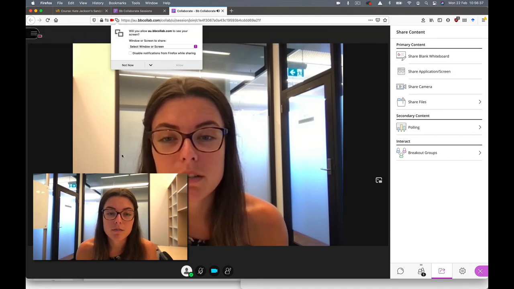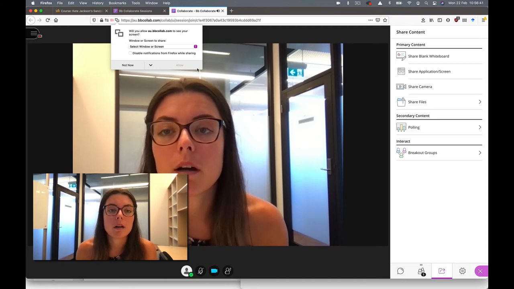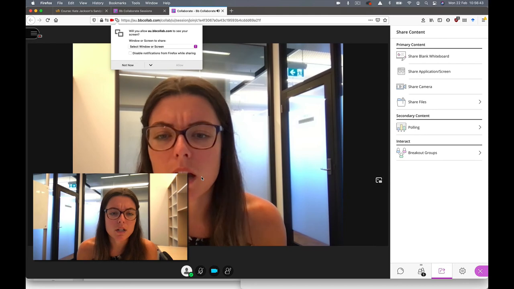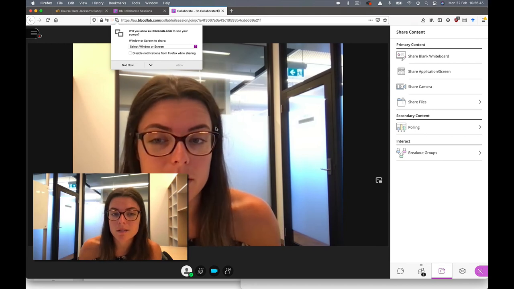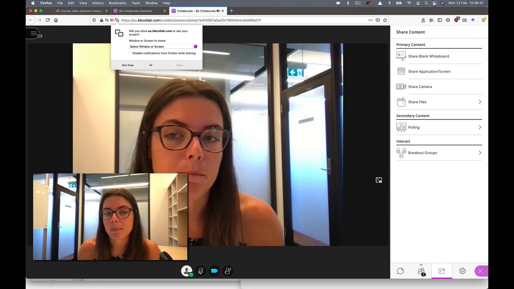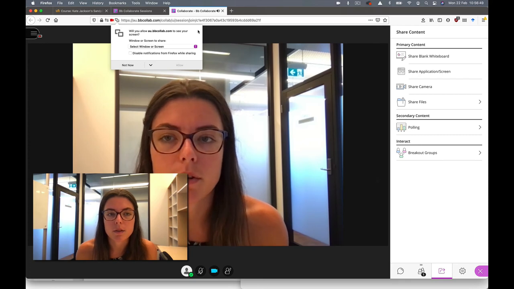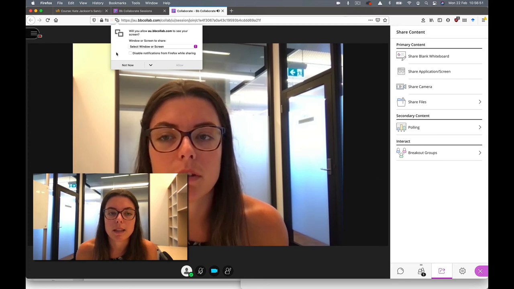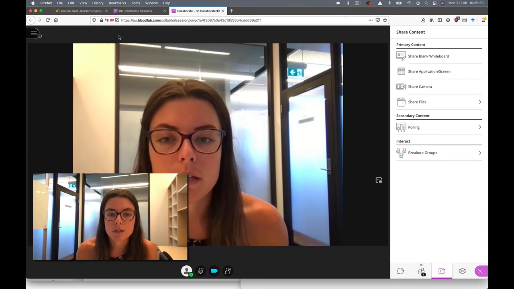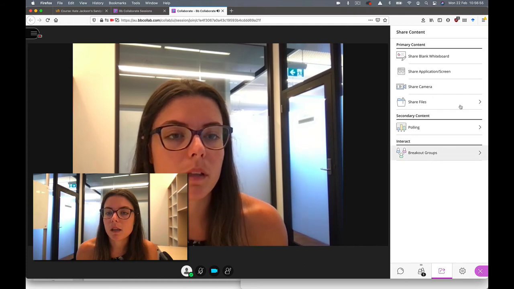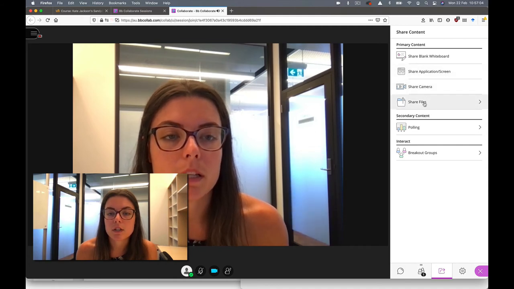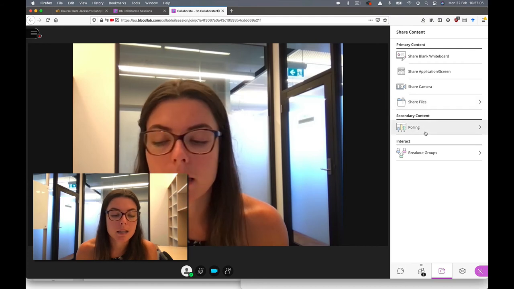Now, if you're using Safari, it doesn't work. You can't share screen or application, or you can only share screen. You can't share applications, whereas on other browsers you can share screens or applications. So that's how you do that. You need to make sure that you've allowed pop-ups though. So that's that. And then the next thing is we can also share camera. We can share files. I'll go back to that in a second.